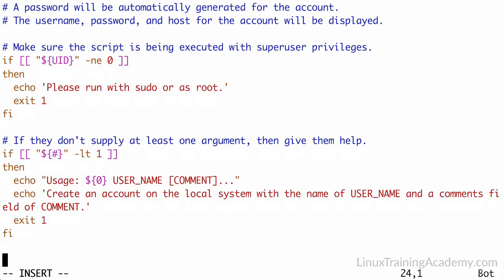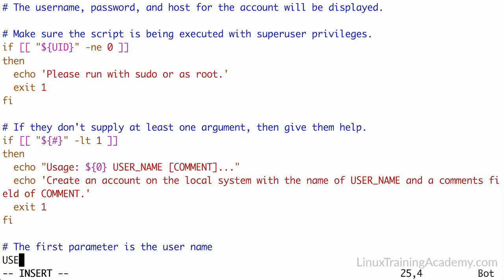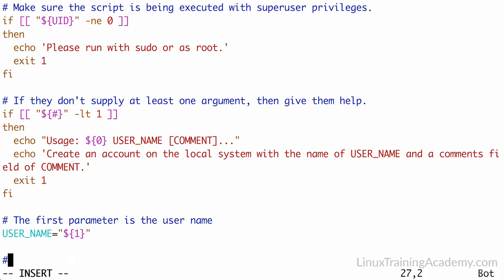And now that we're sure that they have provided a username, we can go ahead and assign that username to a variable. So I'll just use uppercase USER_NAME and assign the value of whatever is in the first positional parameter to that variable. Now, as you already know, our requirements and the help statement that we just wrote here say that everything else on the line is considered comments.